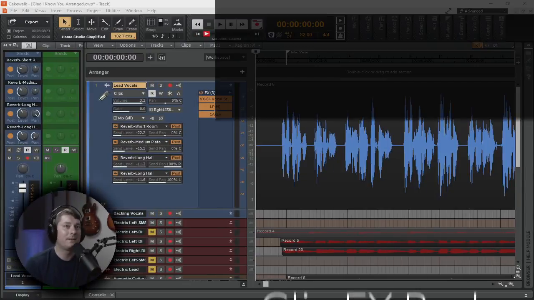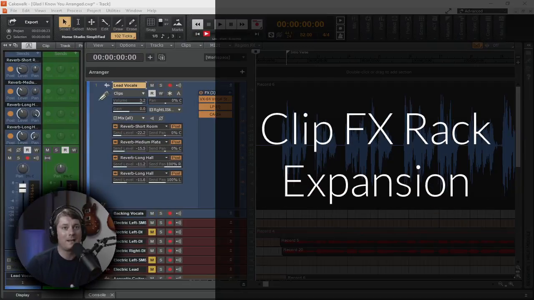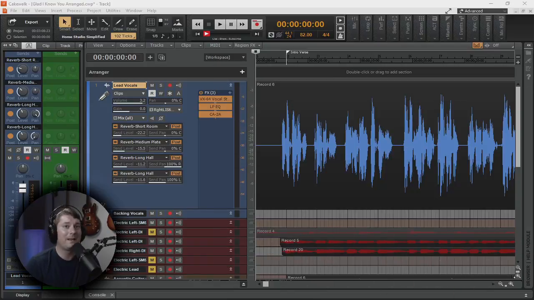Another cool aesthetic feature is the scrollable clip effects rack in the inspector view. The clip effects racks in inspector view now display up to 10 plugins and are scrollable using both the mouse wheel and the scroll bar.